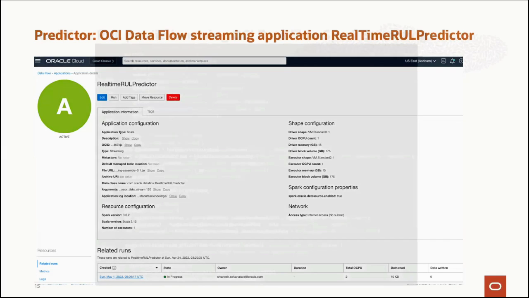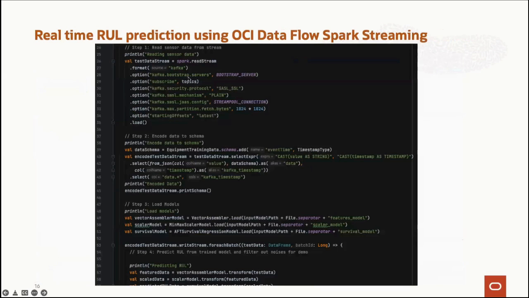And a little peek into the code. At the beginning, lines 26 to 35, you can configure the different Kafka compatible parameters to read the Kafka stream that is generated by the simulator app. Then in step 2, there are 7 steps. I'm just giving a high-level overview of what those steps look like. So you encode the stream and encode the data to the schema. In step 3, you load the model that you generated earlier from object store. And step 4 is predicting RUL, of course, using the AFT model.